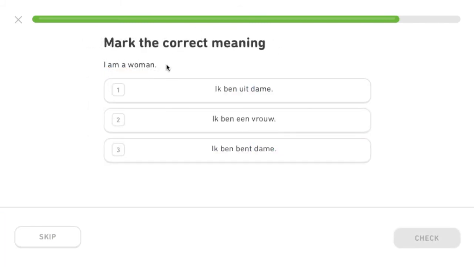So there are 3 types of questions. The first one is these pictures. The second one is the ones that is mostly used. These sentences you have to find a translation for. And this one is also the third option. So Duolingo will give you a sentence here. I am a woman, and you have to select the right translation.